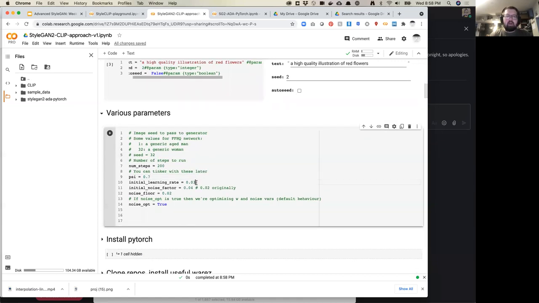Next is the initial learning rate. Here again, I would generally start with what they've suggested. They suggested 0.04. What I generally do is if I want to go up, I'll double it, and if I want to go down, I'll halve it. That's generally my approach to starting with those values, just so I get a range, right?